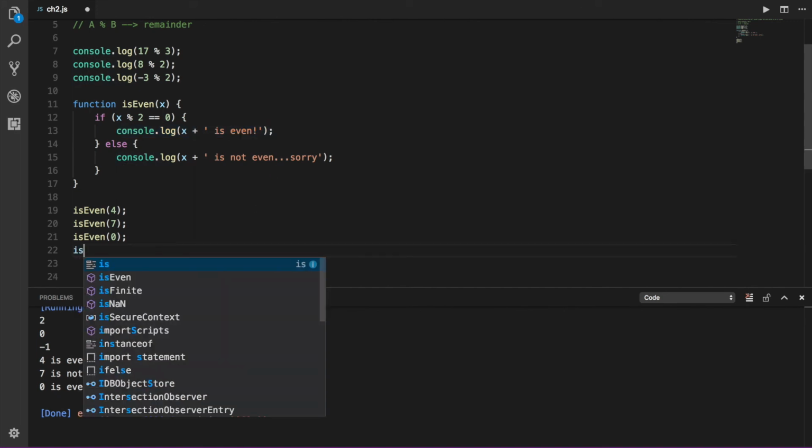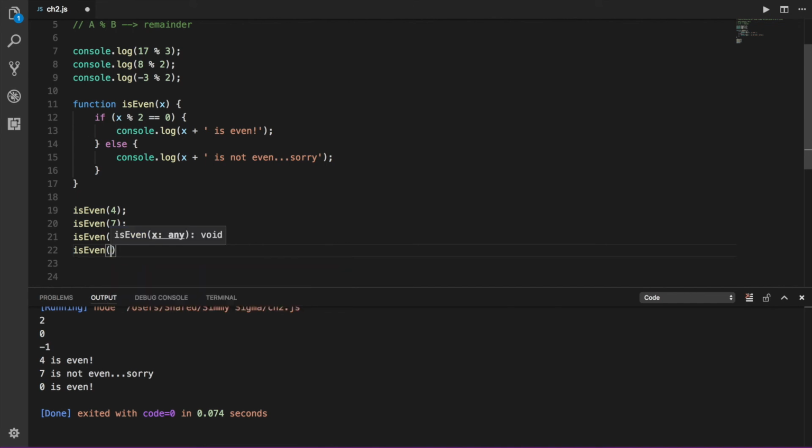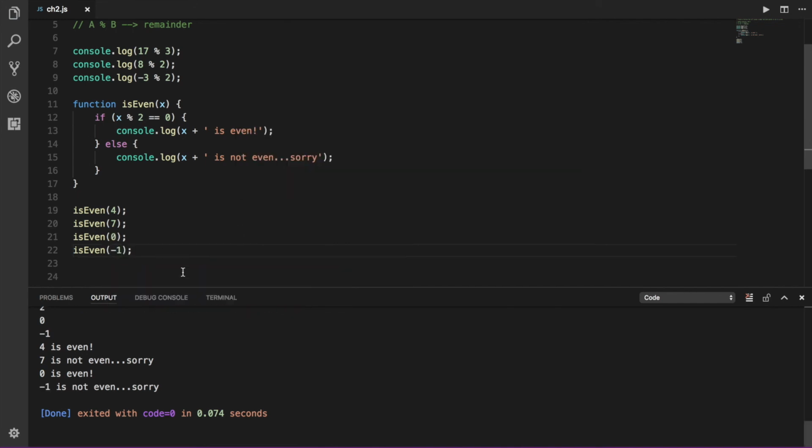So why don't we try out some negative numbers? isEven negative 1? This should say, yep, negative 1 is not even, and we know it's not even, right? Because negative 1, or 1 in itself, is an odd number. How about isEven negative 8? Yep, negative 8 is even because when we divide negative 8 by 2, we get a remainder of 0.